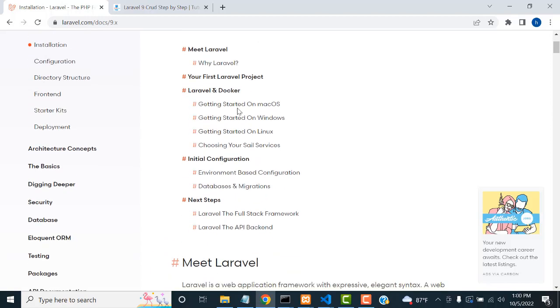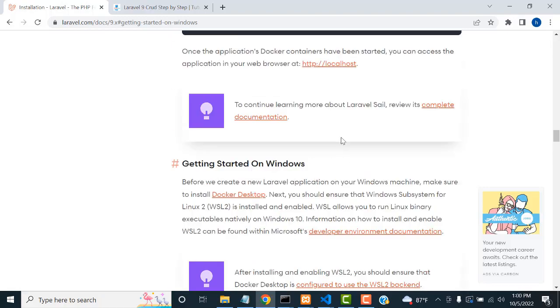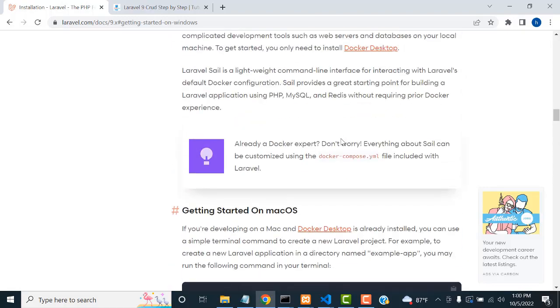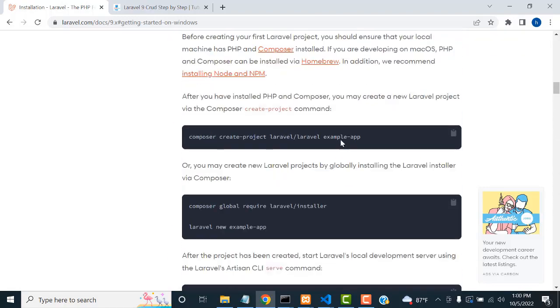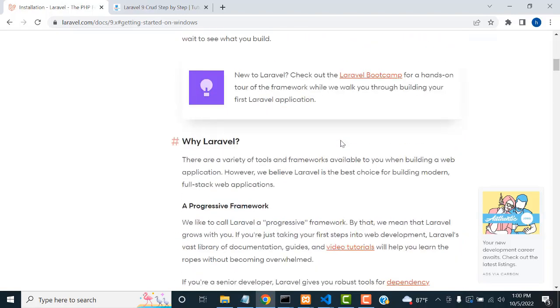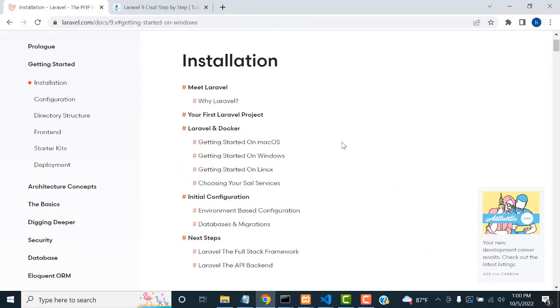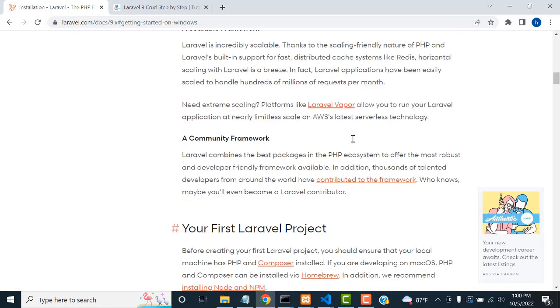You have to select the particular operating system. I have Windows, so I just click on Windows, right? Here this is the documentation that explains how to install the Laravel program onto your Windows machine. So you can see here, right?